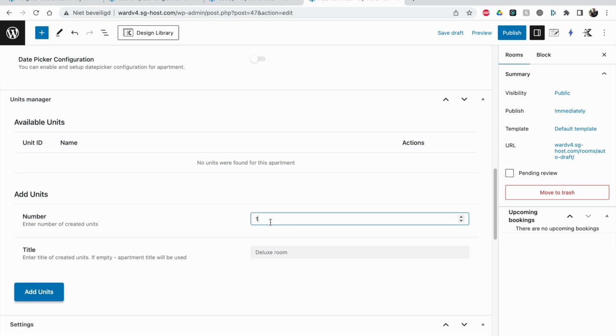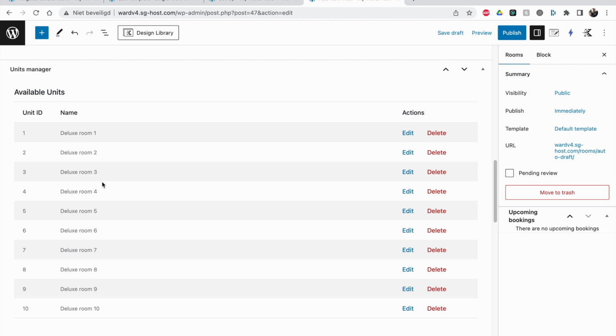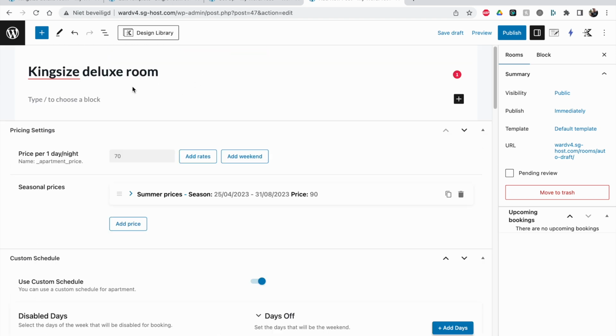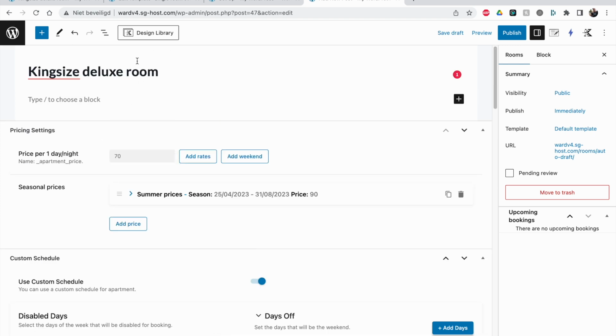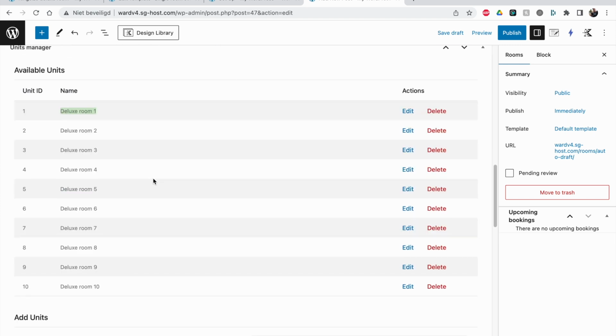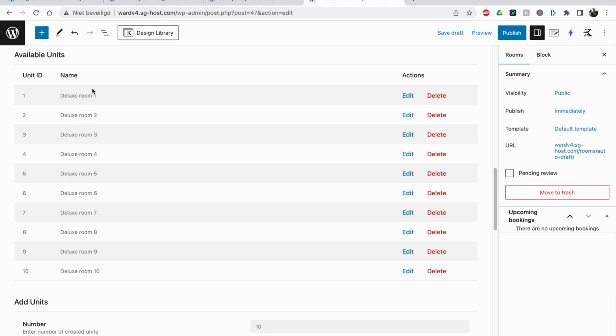Let's say I have a big hotel and I have 10 deluxe rooms. I can select 10 rooms and I click on add units, and now you see I only added once the post type, one king size deluxe room post type, but within the post type I have created 10 different units. So this means if room 1 is completely booked, they will still have the availability. They won't see room 2 or room 3, but they will only see this. But the booking system will keep track of all those 10 rooms, and only when they are all 10 completely booked, then there will be no availability anymore.